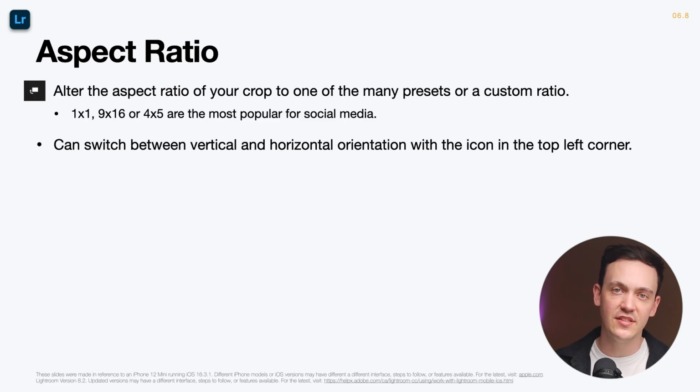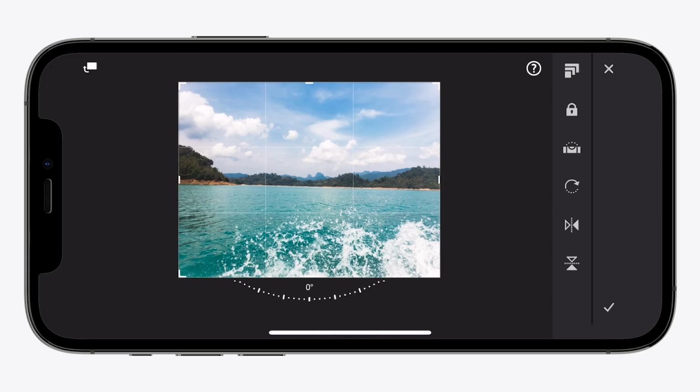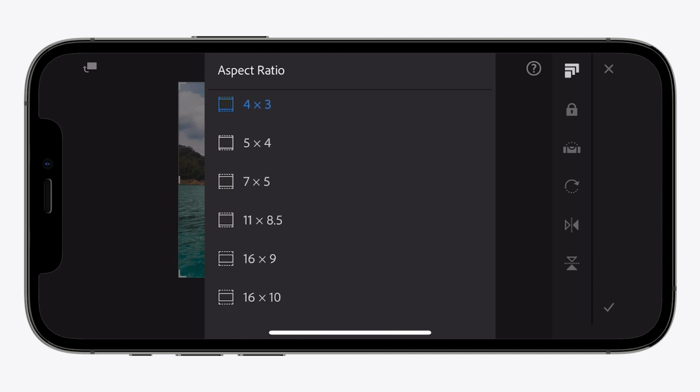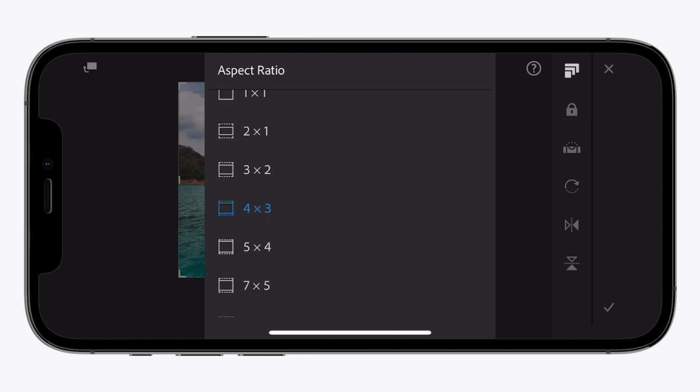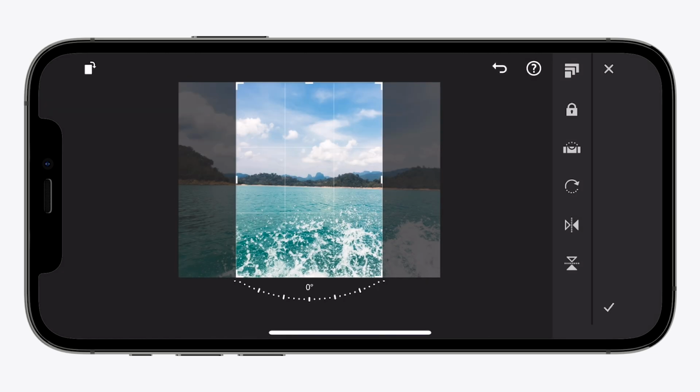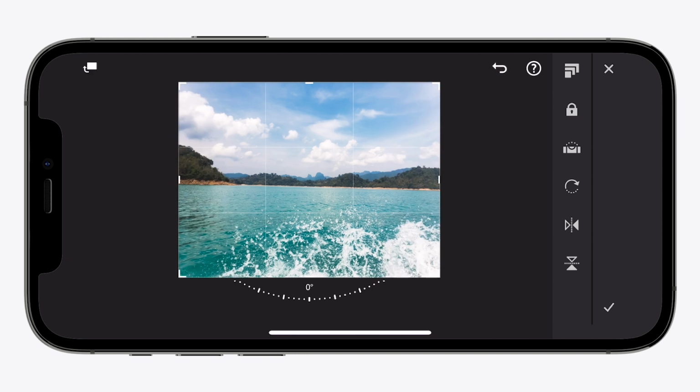The first tool that we see here along our bottom toolbar is the aspect ratio tool. Opening this will show all of our available aspect ratios. The most common for social media use are 1:1, 9:16, or 4:5. You can also switch between vertical and horizontal orientation with the icon in the top left corner.